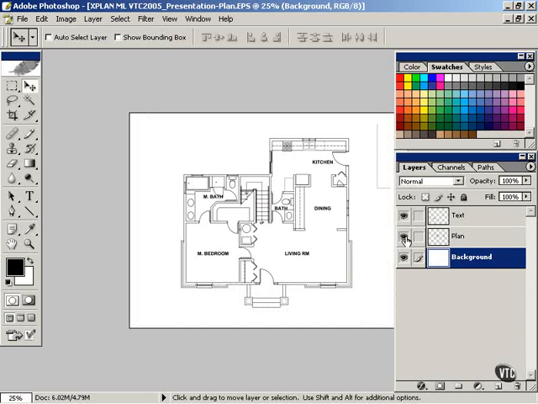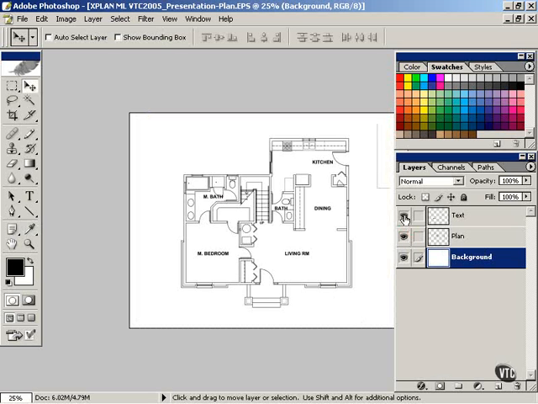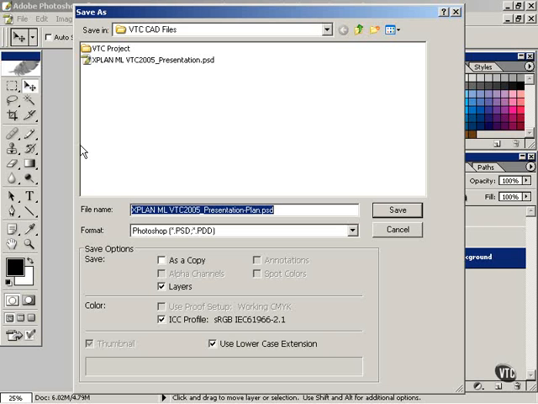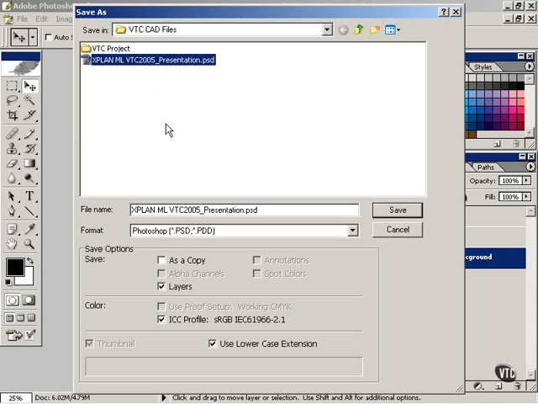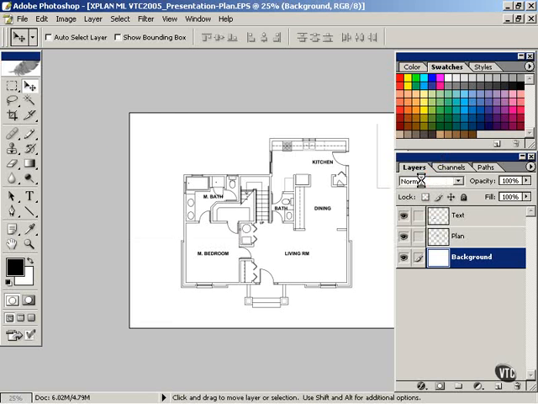And now I have exactly what I wanted, the plan on one layer, and as you can see, if I turn that off and back on, and I have the text on a separate layer if I turn that on and off. Finally, I can select File and Save As. I've gone ahead and created the file name already. I'll select Save. Of course, it asks if I want to replace, and at this point that's okay. And I have merged two EPS files to create the Photoshop file. And now I can move on and add color.